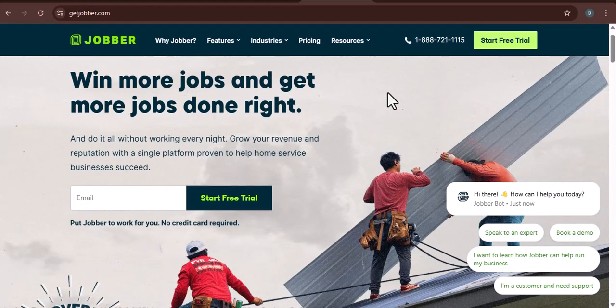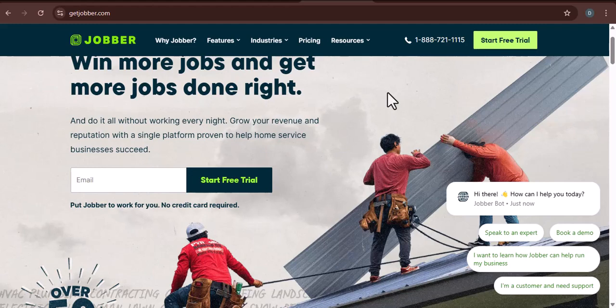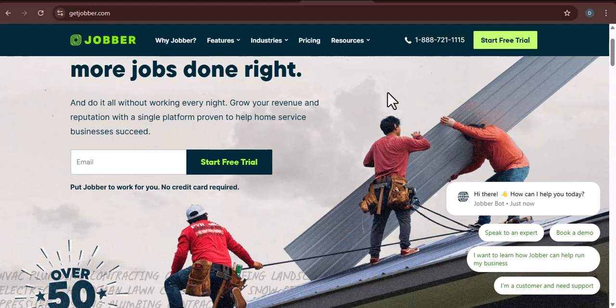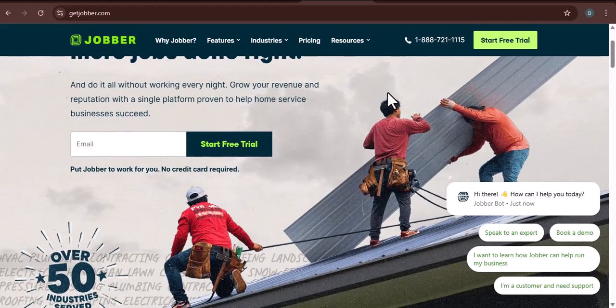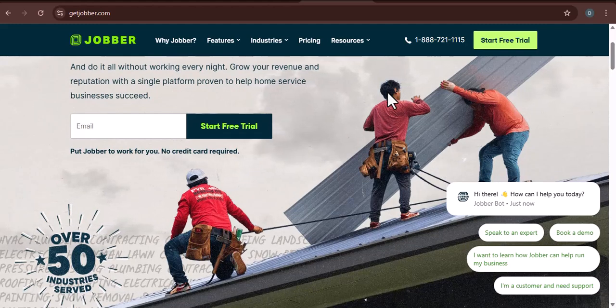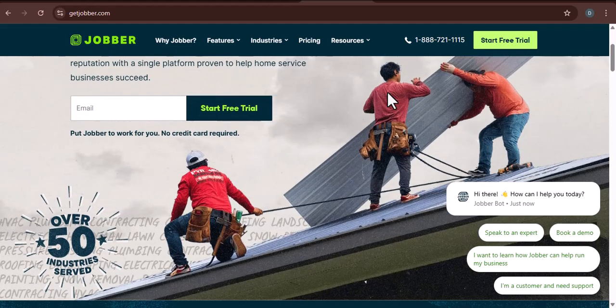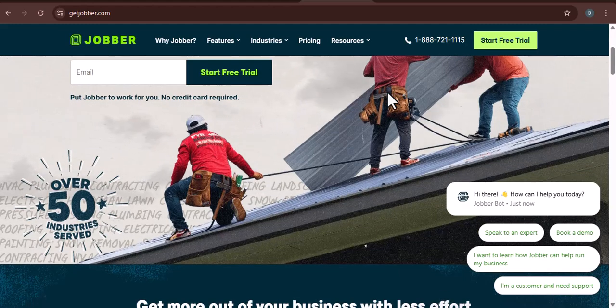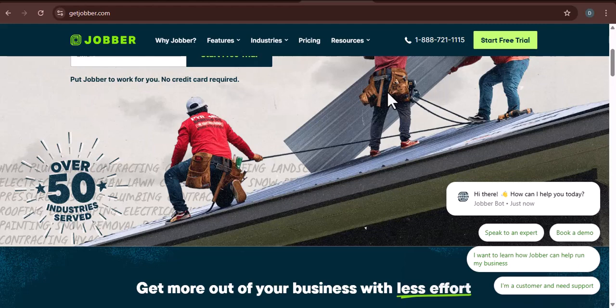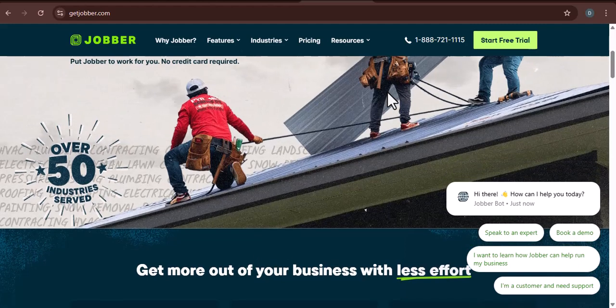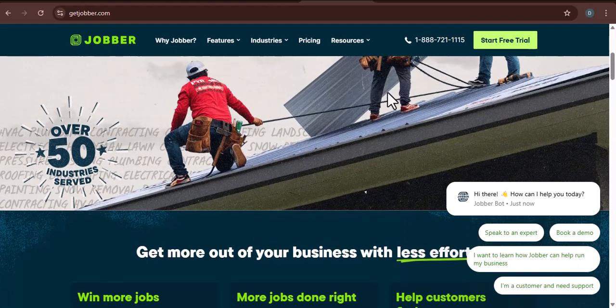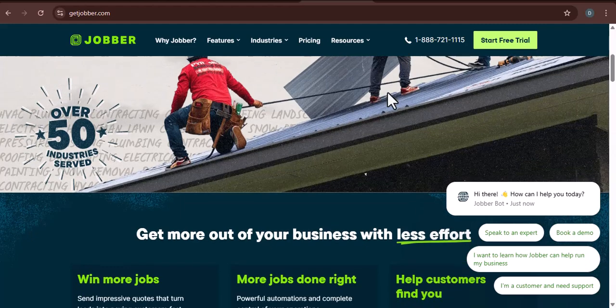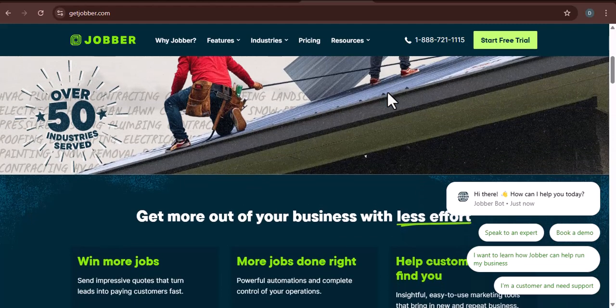Communication is key when it comes to scheduling. Jobber offers several features that help you communicate with your team and your clients. You can send automated notifications to your team members when a job is scheduled or rescheduled. You can also send automated notifications to your clients to remind them of their upcoming appointments. Jobber also allows you to send custom messages to your team members and clients. This is useful for providing additional information or instructions.